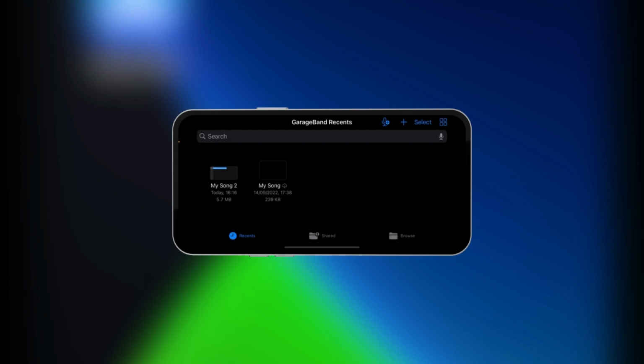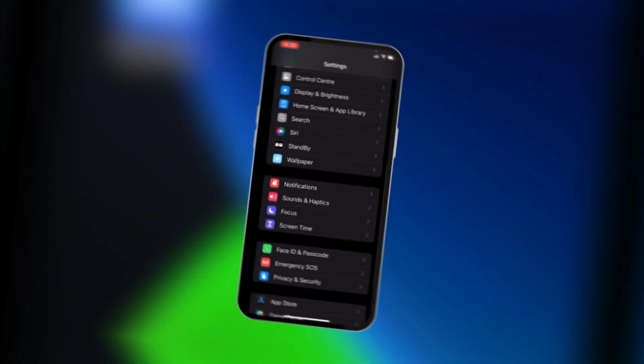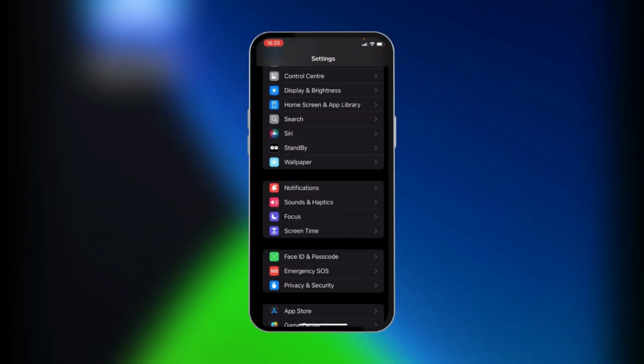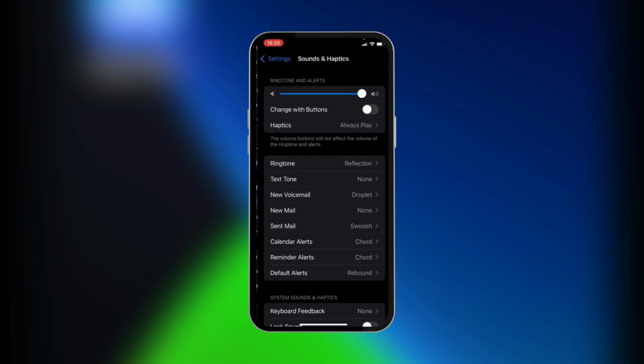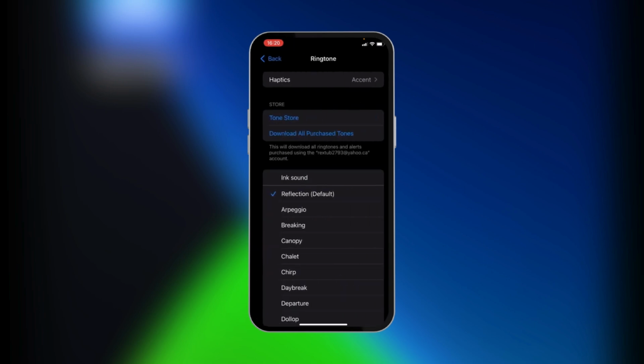We're going to go over to Settings to confirm this. So over here in Settings, under Sounds and Haptics, we're going to tap on it. And then on the ringtone, you're going to tap on it once again. And then you have the ink sound. Great. So we've just selected the ink sound, which we made from our GarageBand into our ringtone. So this is how to change your ringtone on iPhone.